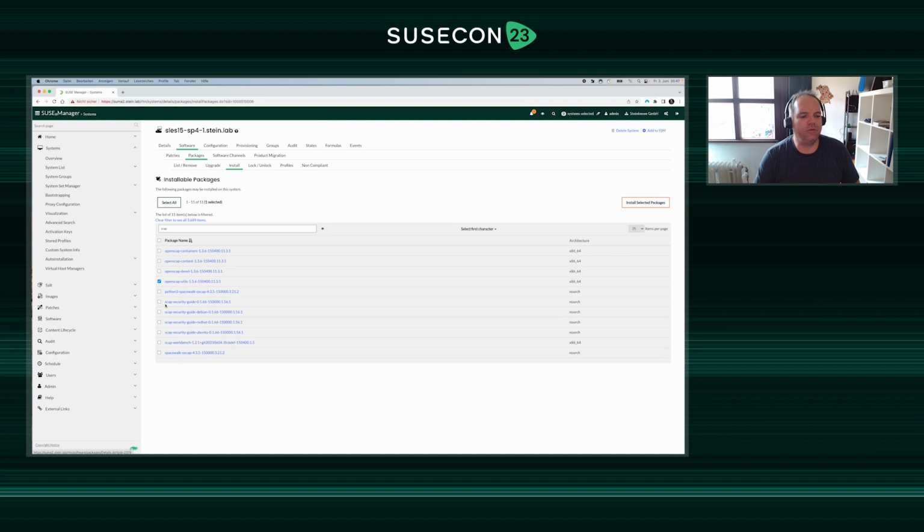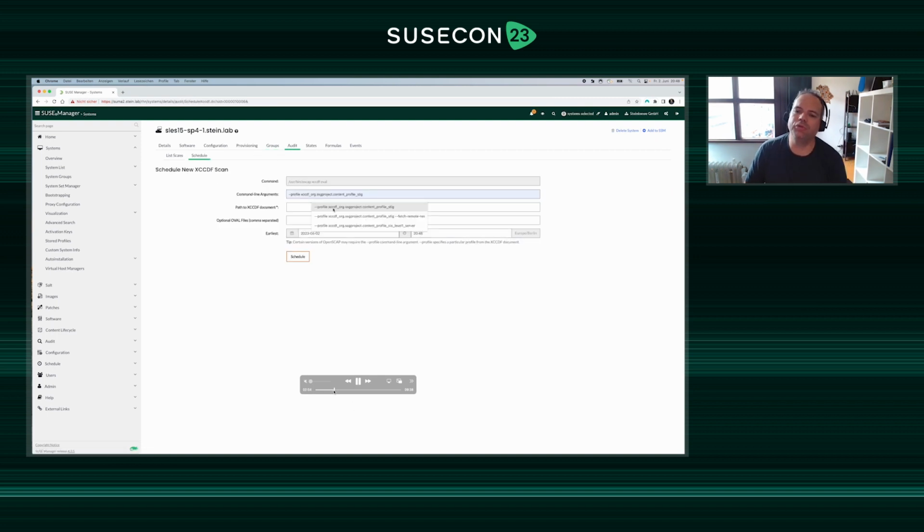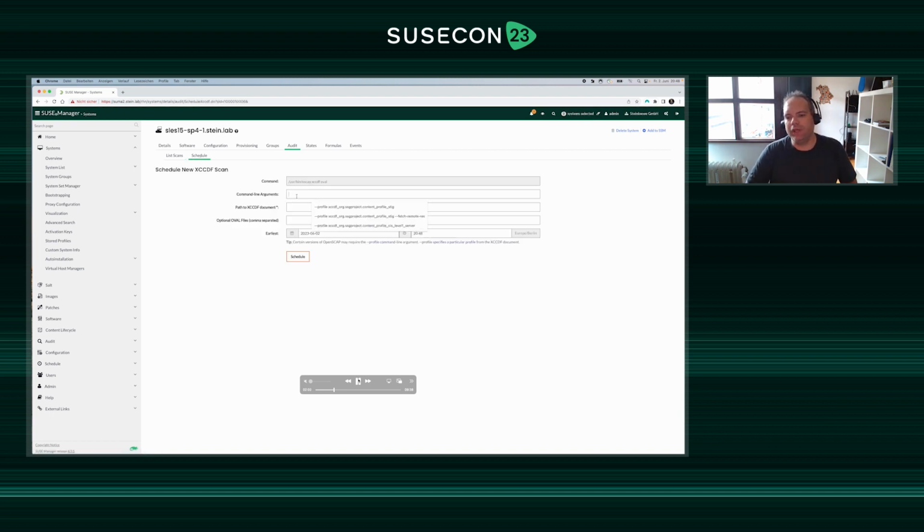After some seconds the message is gone, and I can start scheduling a scan. So how can I do the scan? The command is already there, and I need to use some arguments. The first argument is the profile, which is the kind of compliance profile you would like to check. I can also open the OpenSCAP website and check what kind of compliance checks are done with each profile.